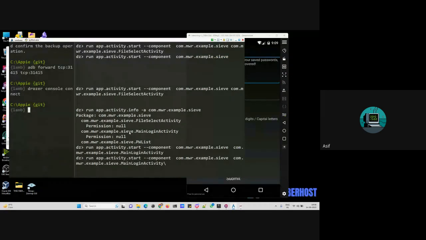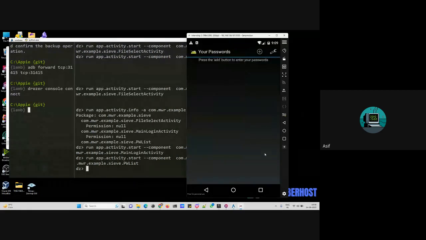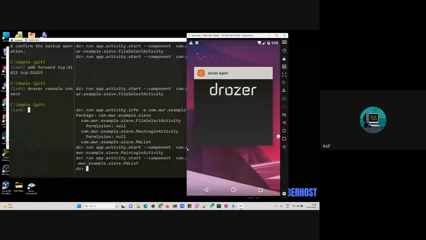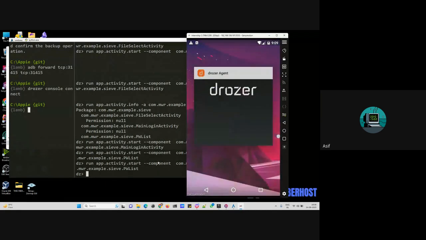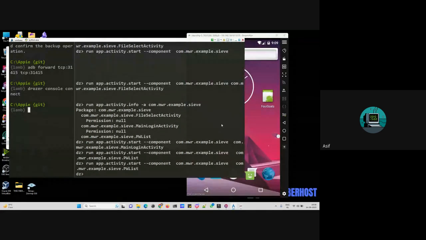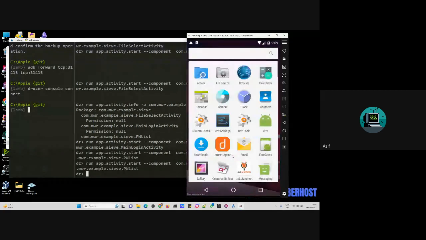Let us try the other activities. The last one is PW list. Let us press enter: app activity start, component, package name. Okay, this is also not working. Let us try one more time. Okay, so I think this application is not vulnerable. No problem. Let us test another application.